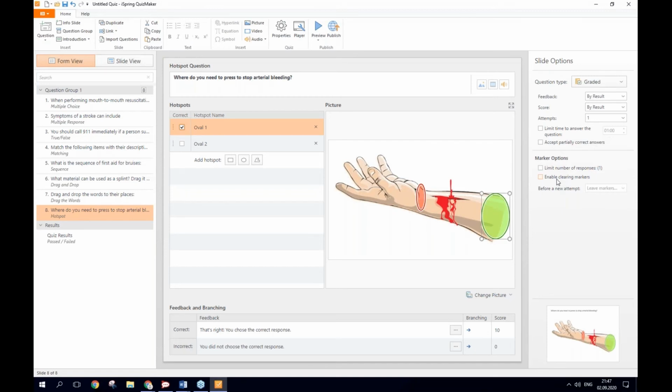Then, if you enable clearing markers, during the quiz, the reset button is added to the player. With it, the user can delete all the markers from the image, and your users can remove a single marker by clicking on it again or tapping on a mobile device.